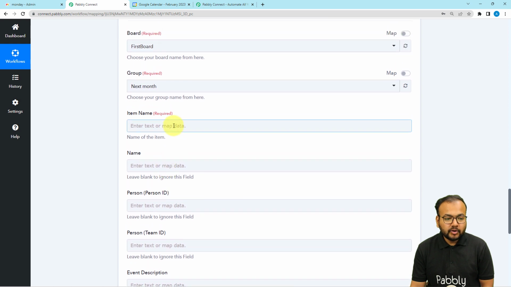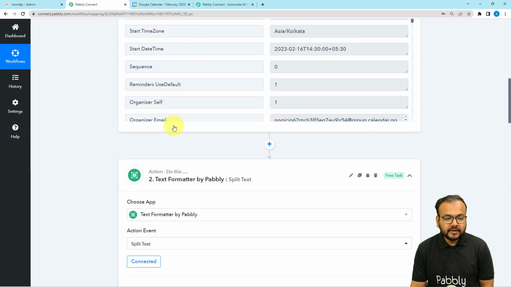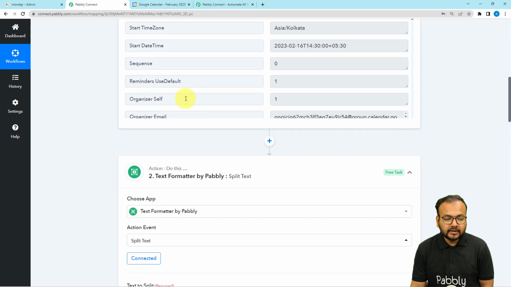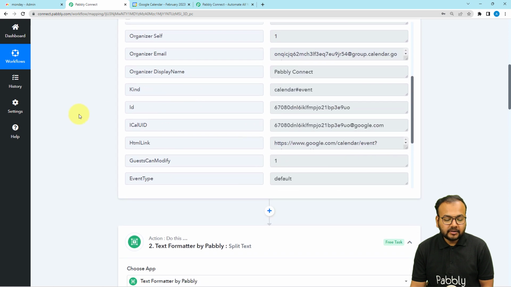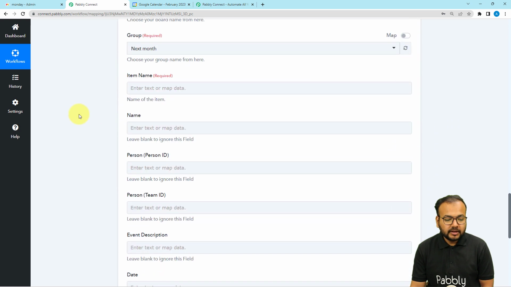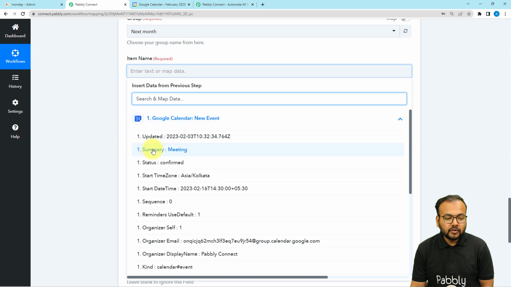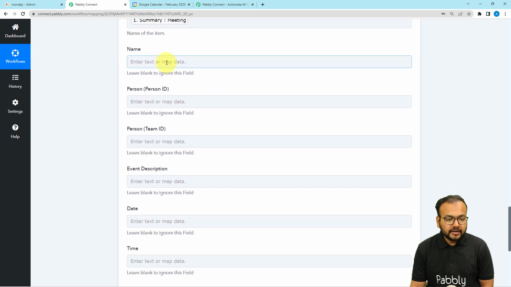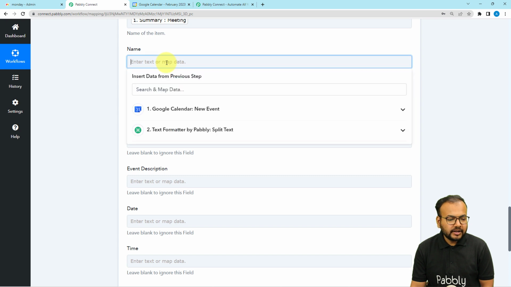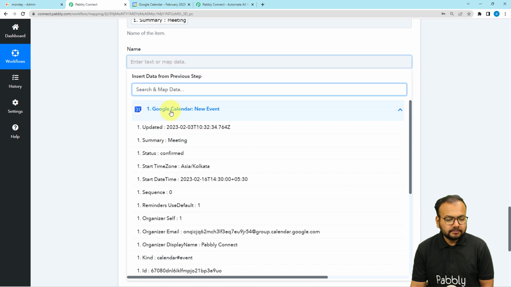So here I'm going to map this data that I have received here from the trigger from Google Calendar. Okay, so to map the data here, you just have to come here and just click on this item name field, and from this first step, the Google Calendar step, you can map the summary as the item name. Okay, it is asking for the name. So in the name, let me give the organizer's display name. Okay, that is showing Pabbly Connect.